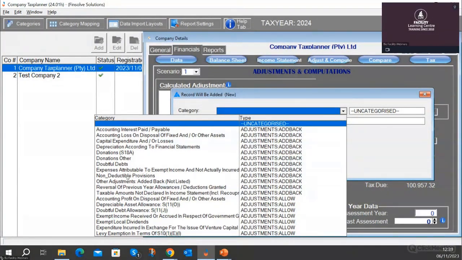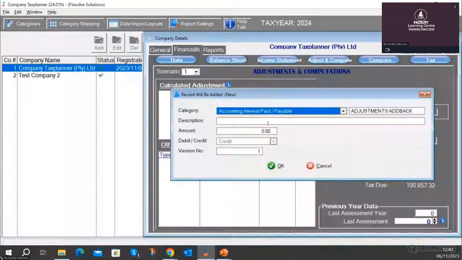So let's just say there's provisions. Just want to make sure it's in. So it was a deduction, so it should be an add back. Let's just say this was penalties and interest for accounting interest. So let's just say fines and penalties. Okay, and it was to the value. Okay, so let's just save it. So you know it's there.